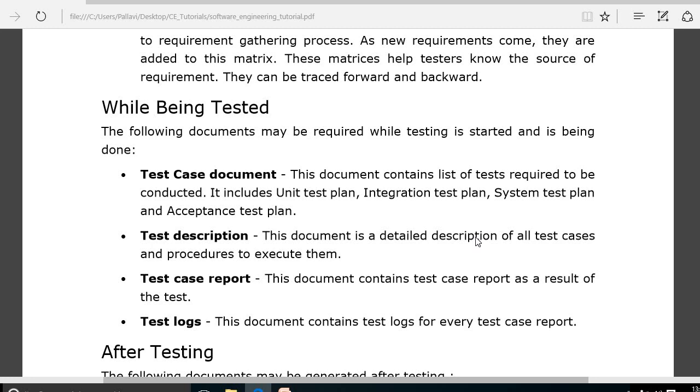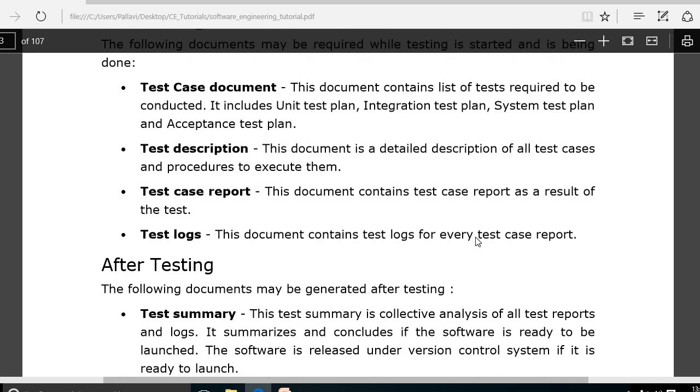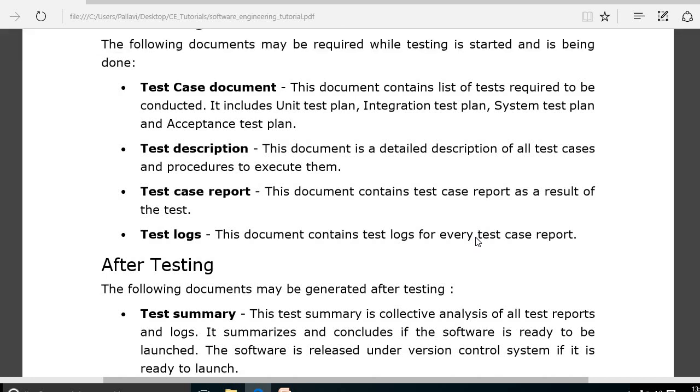Test case document. This document contains a list of tests required to conduct. It includes unit test, integration test plan, system test plan, and acceptance test plan. Test description. This document is a detailed description of all test cases and procedures to execute them. Then test case report. This document contains the test case report as a result of the test. And test logs. These documents contain test logs for every test case report.